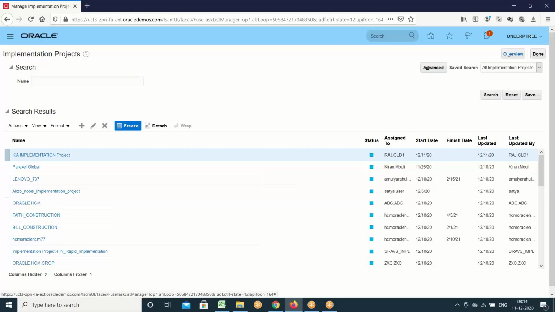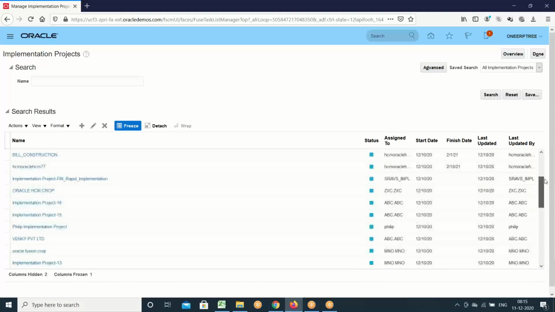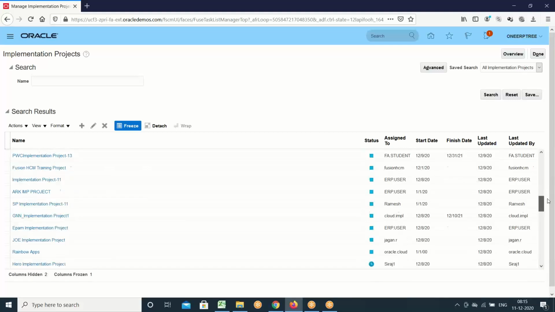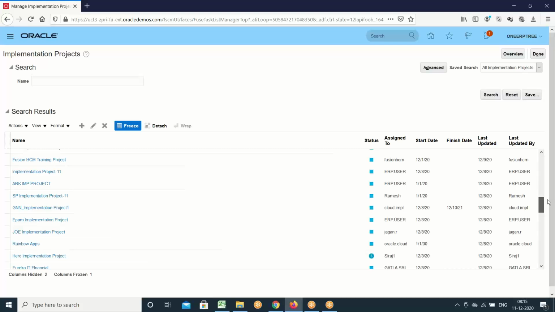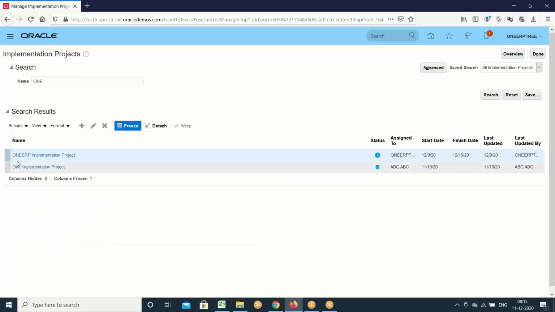So here you can find our implementation project. There are many projects which are created in this environment. If you want to find our project, you can search here. We gave the name One ERP implementation project.